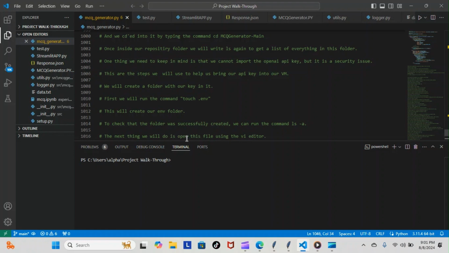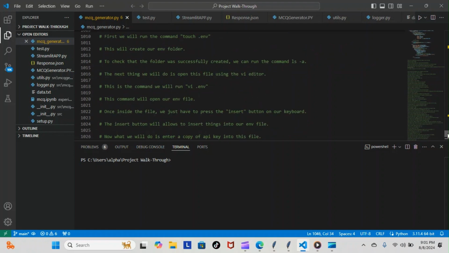The next thing we will do is open this file using the vi editor. This is the command we will run: vi .env. That's going to open up the file for us. Once inside the file, we just have to press the insert button on our keyboard. The insert button will allow us to insert things into our .env file. Of course, we need that so we can insert our API key.